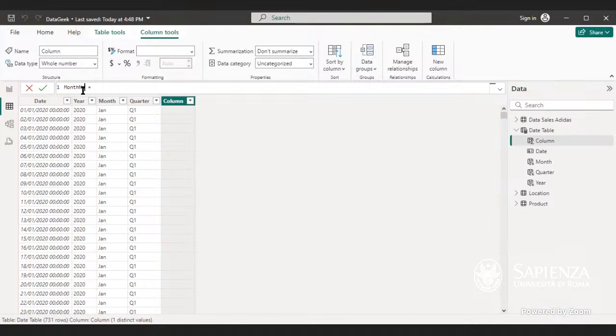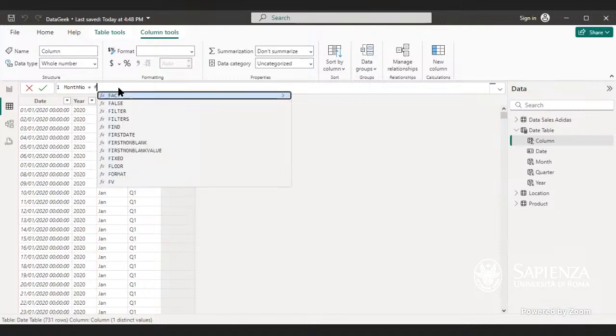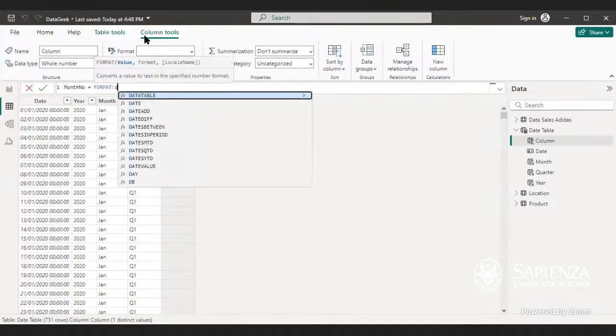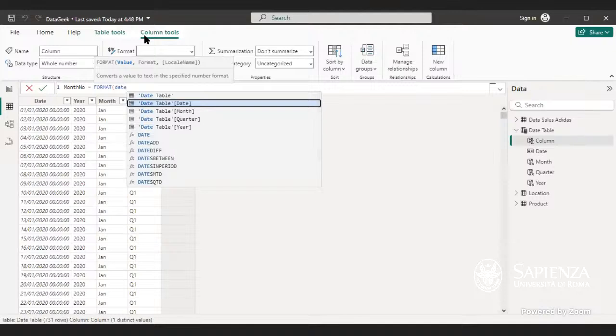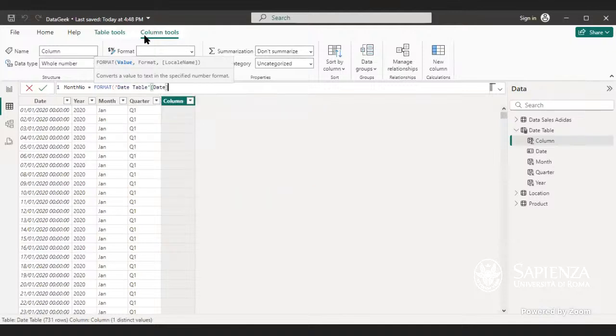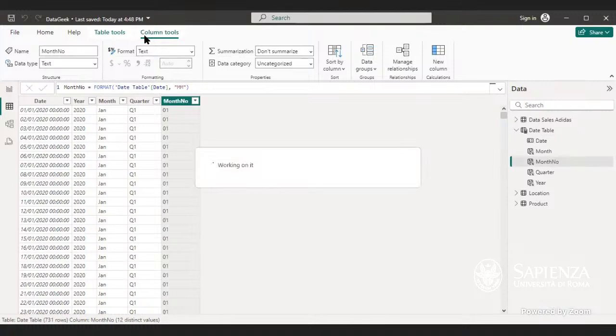So when you do that, like the normal way you format your data, you look for your date table, click on it, then format. You use two M's because you want it to return 01. Can you see? It gives you that.